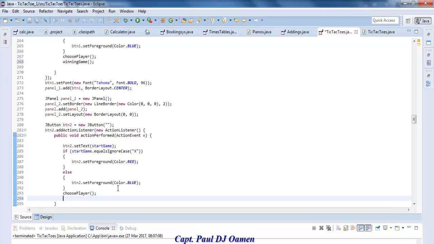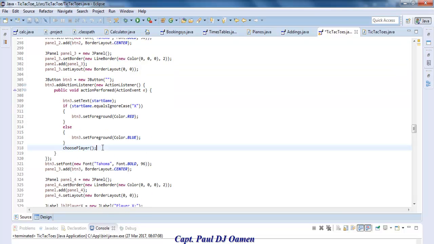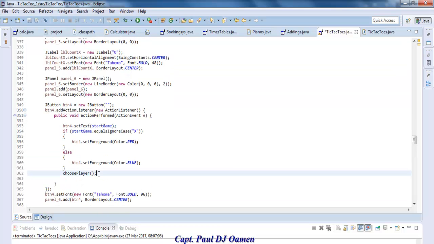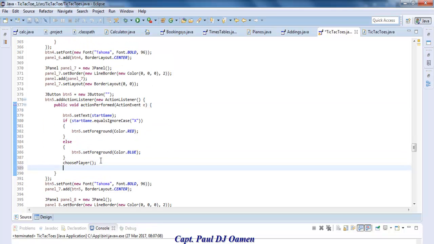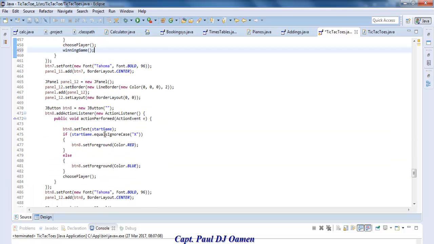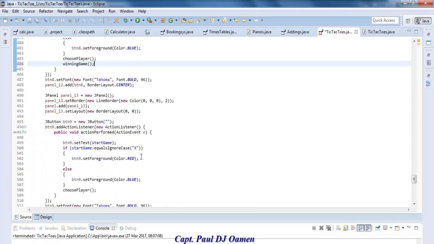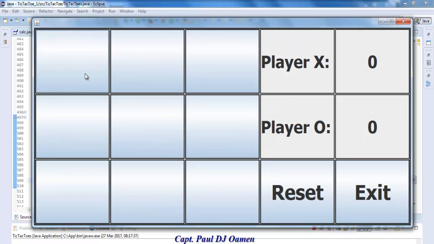This is button 2. I think this is button 3. This is button number 4, and this looks like 5, 6, 7, 8, and right there. So all of that is done now. Save. Now let me run it and see how it's going to look.